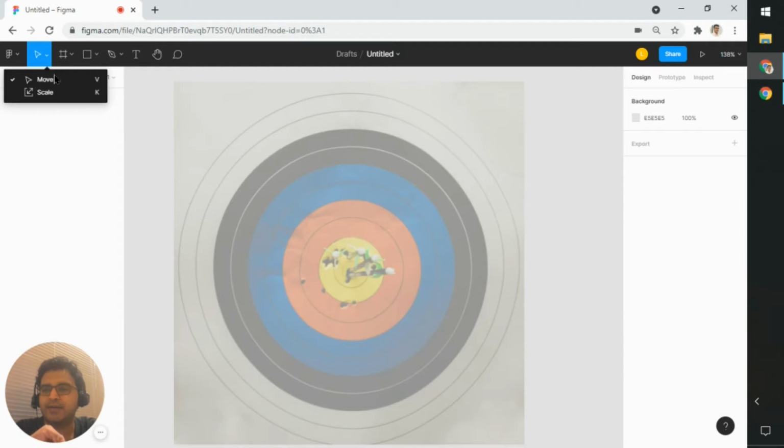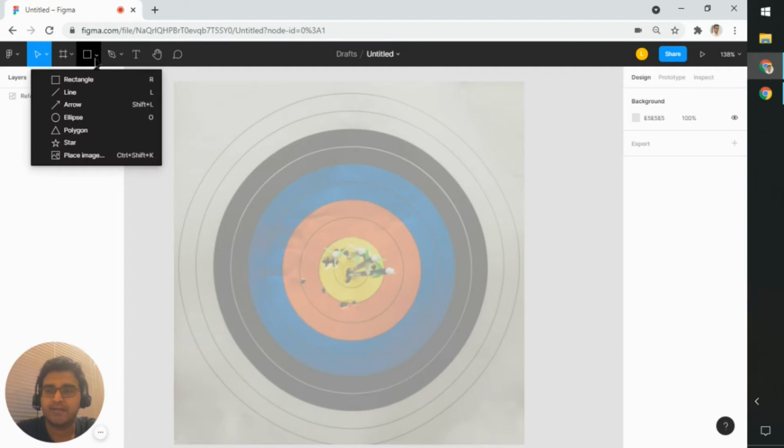The first one here is either a move or a scale. Move, as you have seen, I've used it to move elements around. We'll take a look at scale very soon. Frames and slices we'll take a look at in another video. Perhaps we might look at frames in this video, but maybe not slice. The third one is all the different shapes. This is what we'll require for this video.